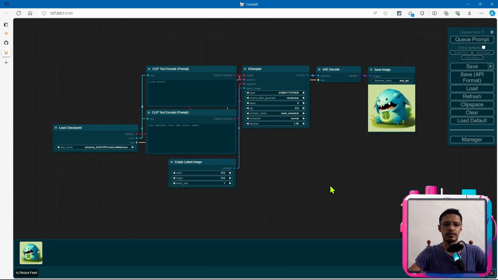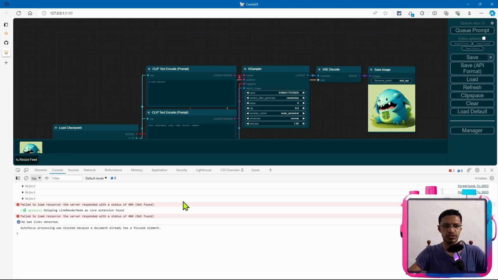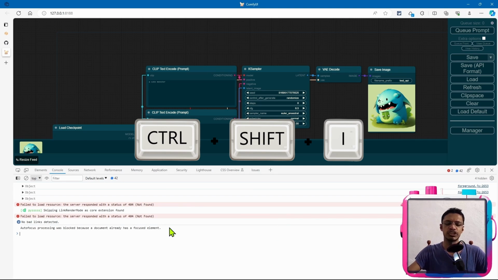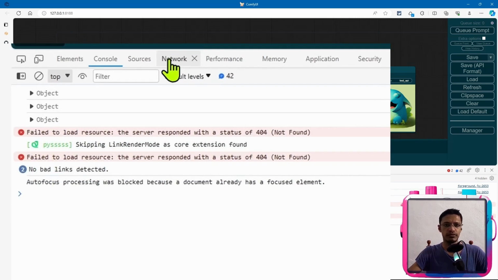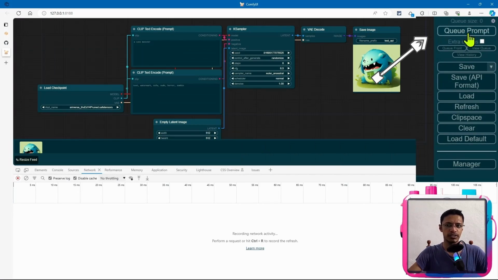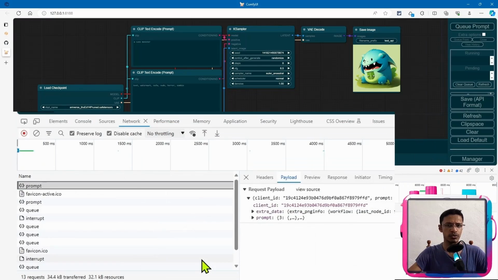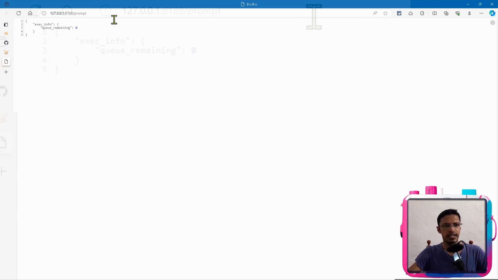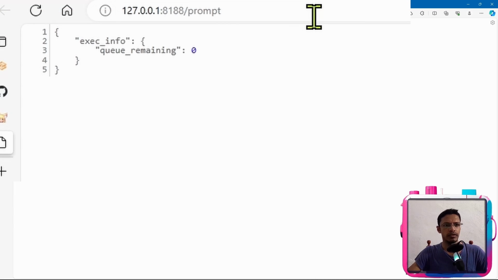The way I found out about the API and tested my theory was to go into the developer options. You can do so by pressing Ctrl, Shift, and I on your keyboard. Then go into the network tab. Click on this little icon here, which clears the network history, and make sure that this button is recording. Then click on Queue Prompt. You can cancel it afterwards. Go into the first entry, which should be prompt. Double click on it, and you will see that it opens a URL where we have the localhost, the port on which ComfyUI is running, and then /prompt.